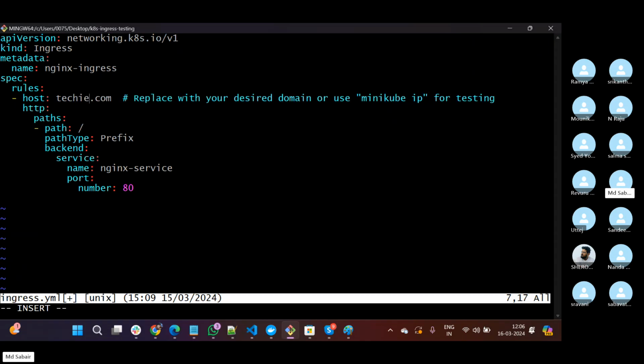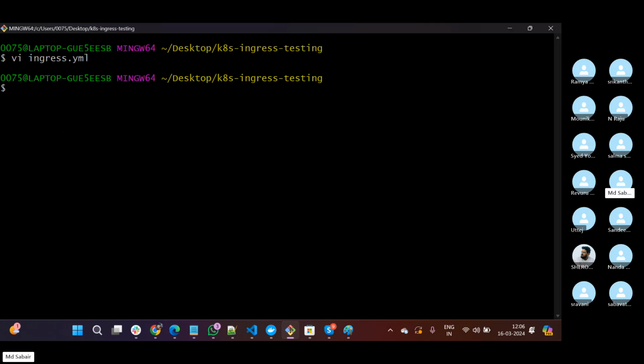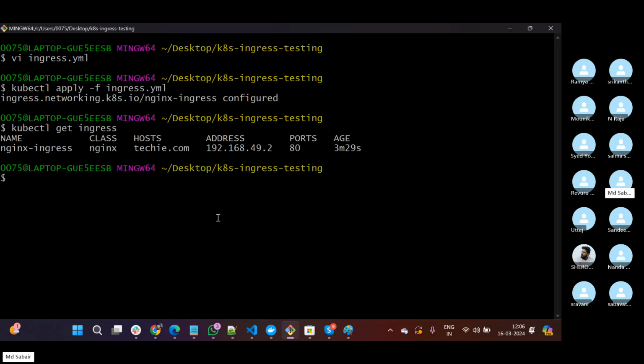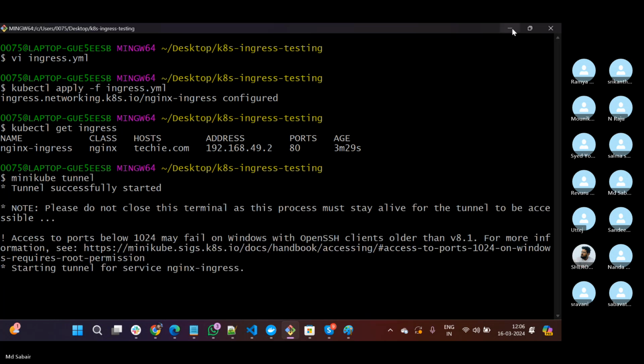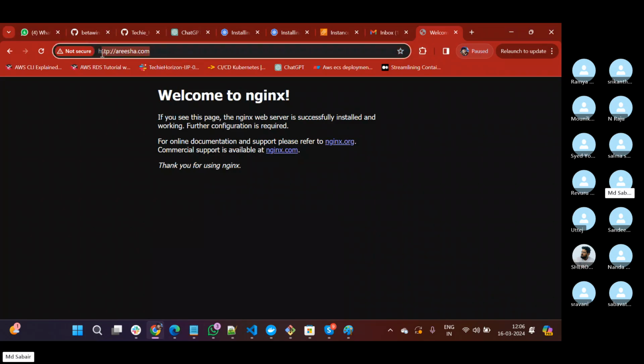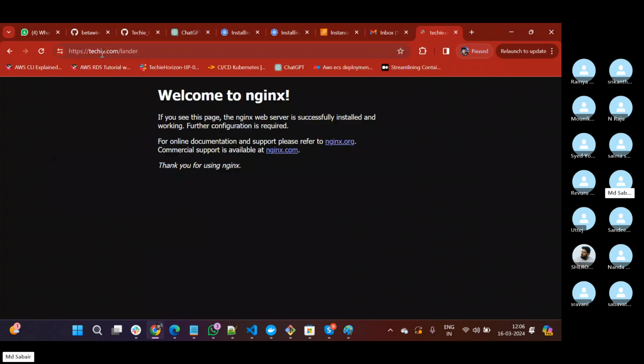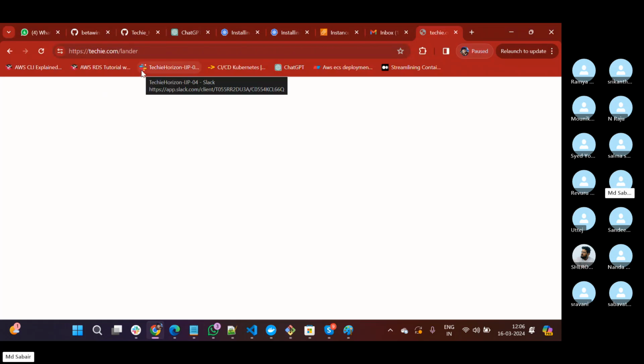I want to use techie.com, meaning I am trying to update my host. Okay, kubectl apply -f ingress.yaml. So it has been applied. Now if you see get ingress, you can see that techie.com is available. Now if I am doing minikube tunnel and trying to access techie.com, I have removed arisha.com. Okay, so techie.com. See what is happening.